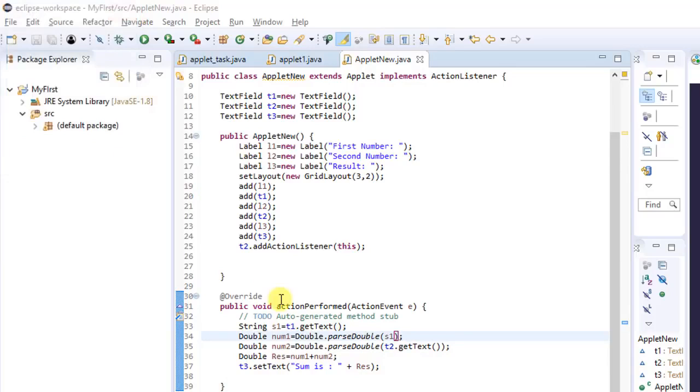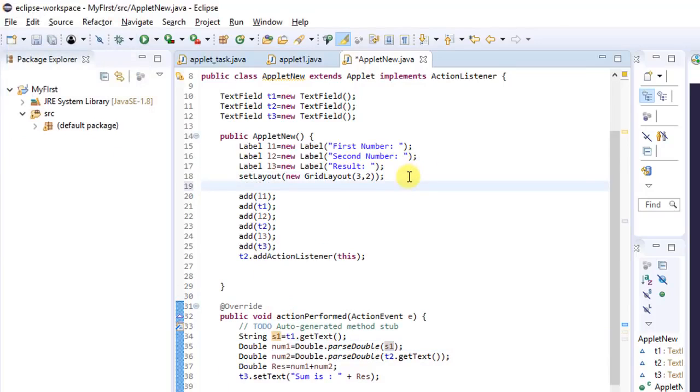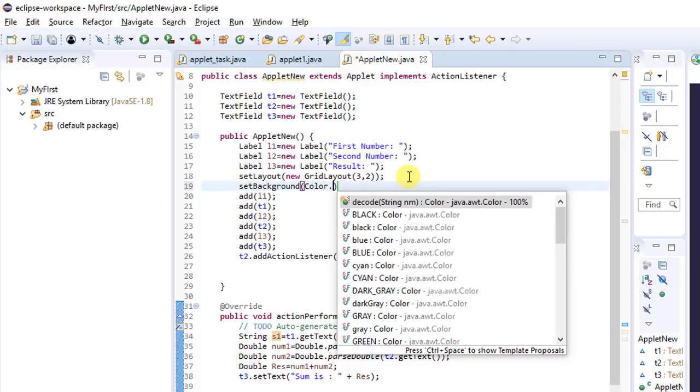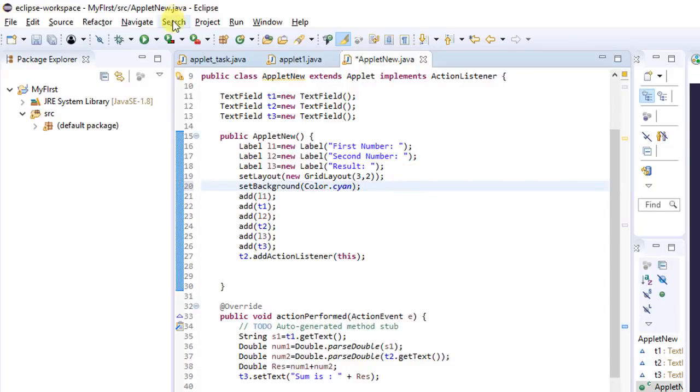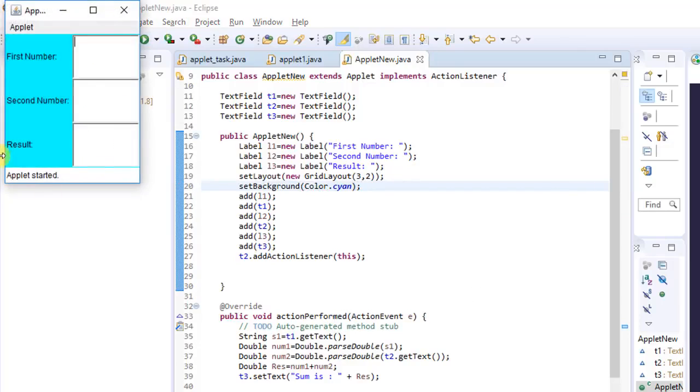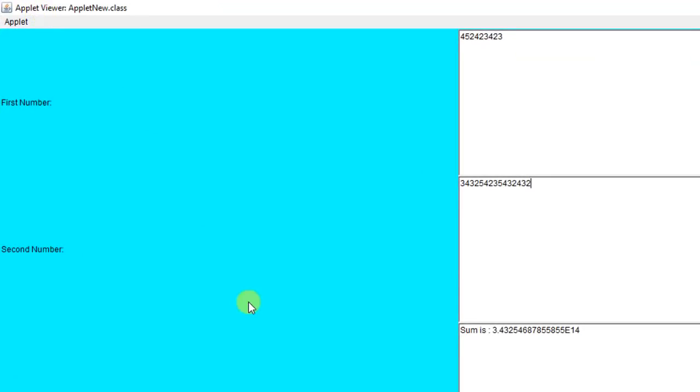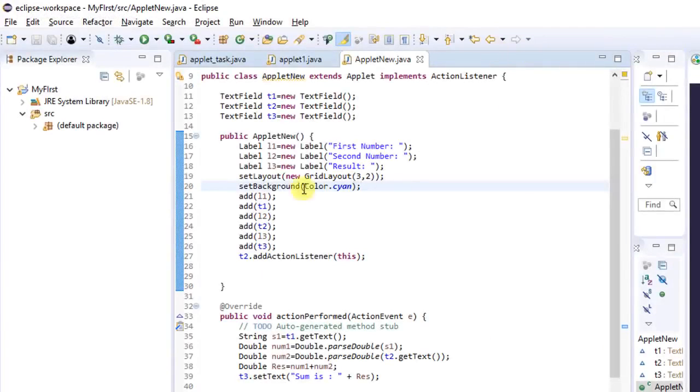We can even set a background color for this, so that it looks pretty. If I run this, you will see the background color is this sand color. So I can give anything. Let's see if it works. Yeah, it is giving an exponential value. So it works perfectly right now.